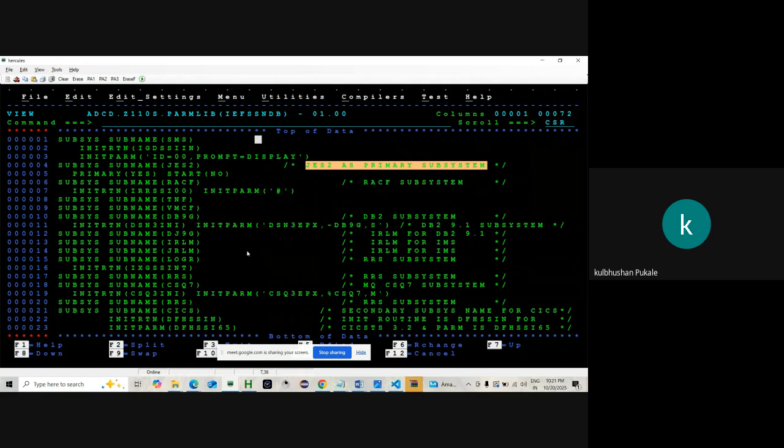So this counter will be written in a separate table or data set. We call it a checkpoint data set. In DB2 also we have the checkpoint concept. The counter will be written to a separate data set or a table, so that the program will start from the given counter, that is, the given checkpoint. Here in JES2 also we have checkpoint data sets.